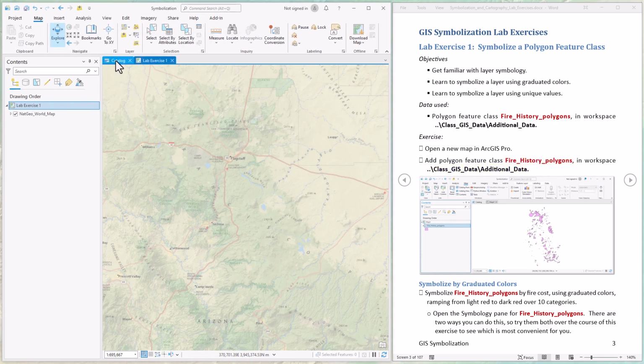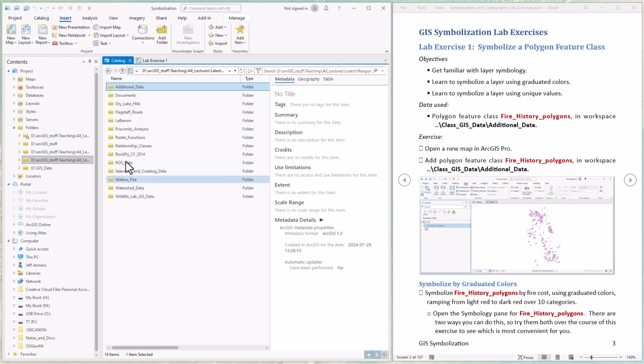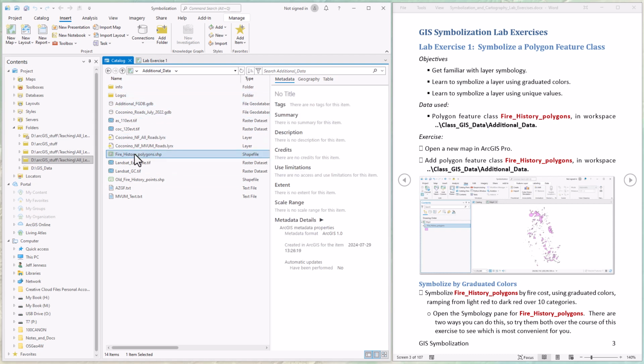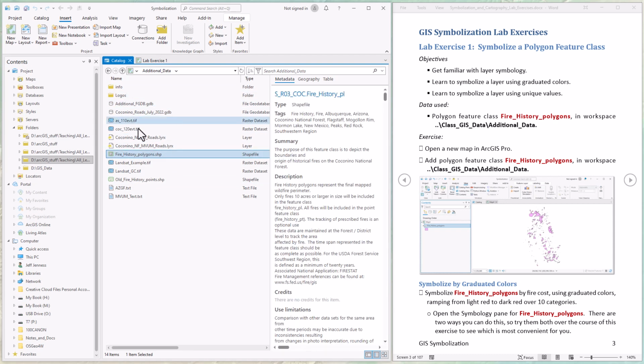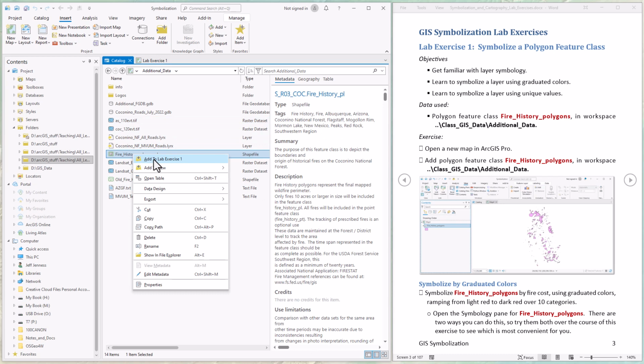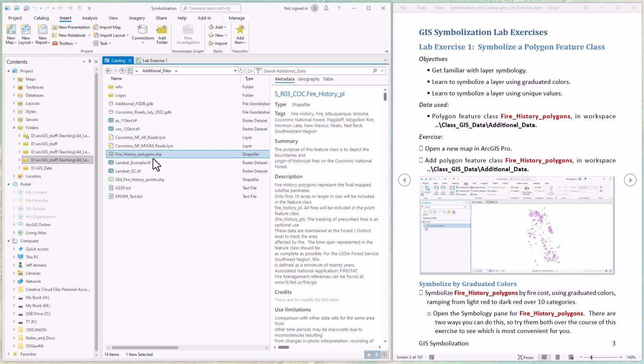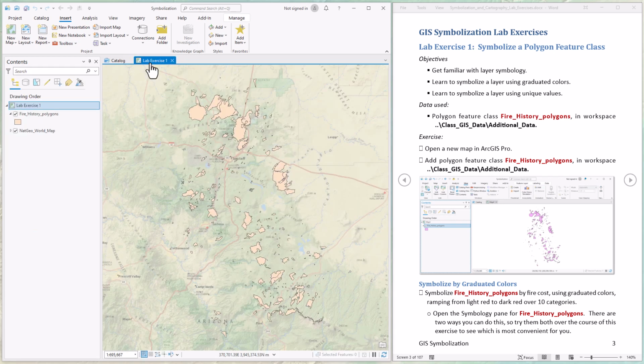So we come over to Catalog. I have the catalog mapped to class data already. So we just open up Additional Data. Here it is, Fire History Polygons. We just right-click on it to add to Lab Exercise 1 map. And there we go. Here it is.